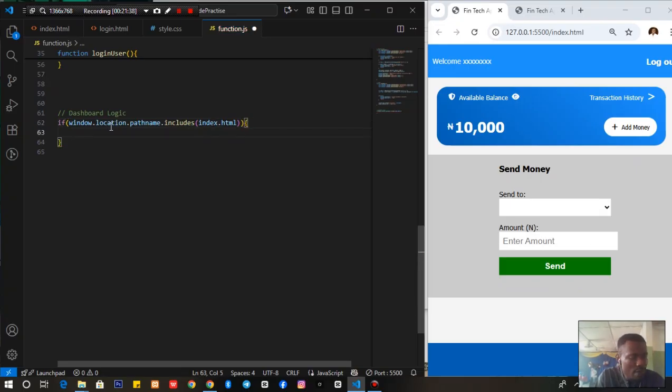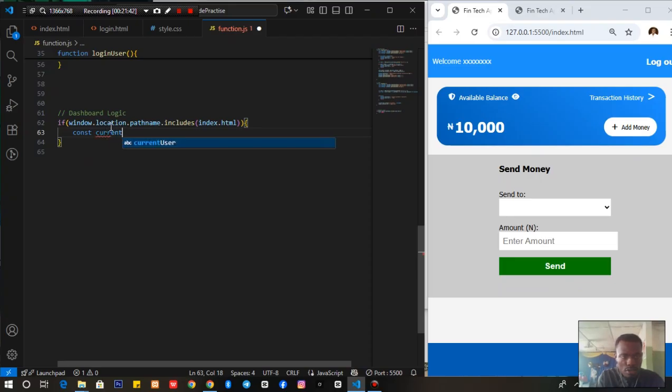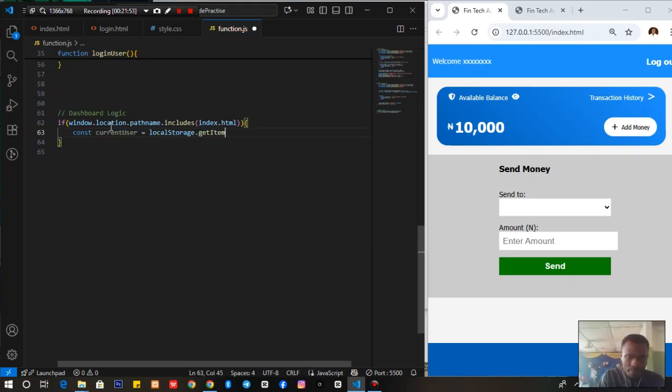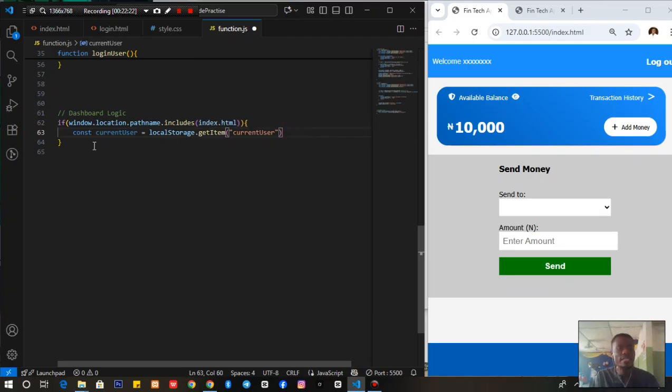Now say const, you're creating a variable. Const currentUser equals localStorage.getItem, current user. So what we're doing here is creating a variable that is targeting our local storage and getting the current user. Are you getting me? Now, for this current user, the next line will say if there is no current user.